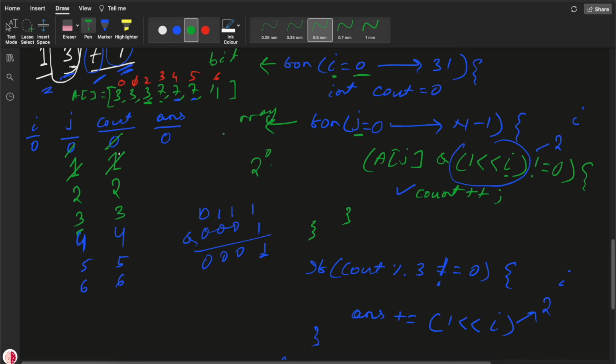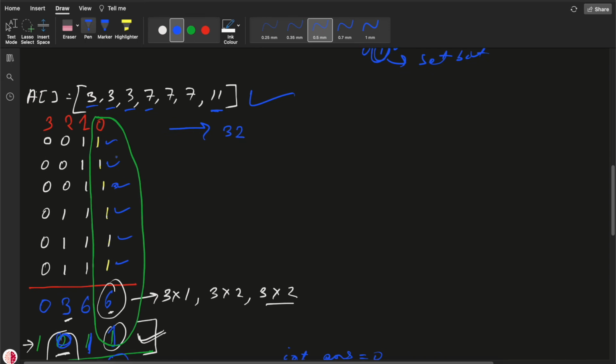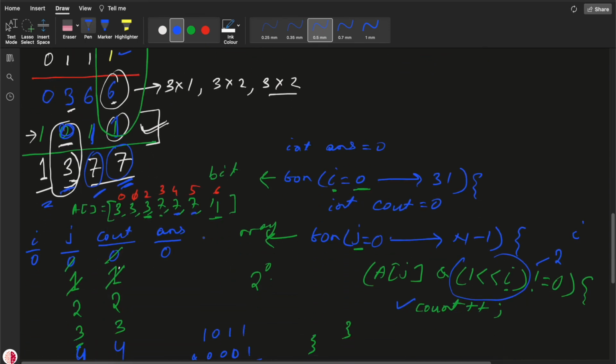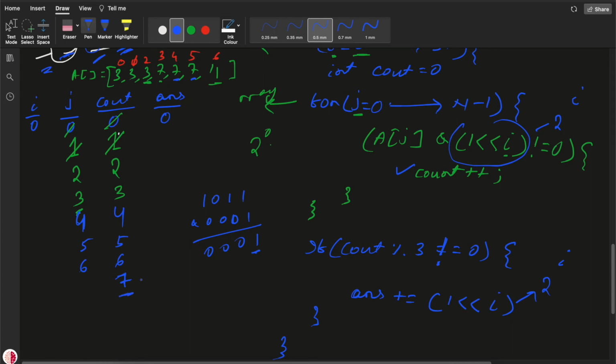But if you see, a of 6 has 11. Let me check that one. For 11, we can write 1 0 1 1, right? Then AND with 0 0 0 1. So it will become 0 0 0 1. Yes, it is satisfying, so we will increment the count. When j is 6, the count will become 7. So for this bit, we are getting count 7, right?